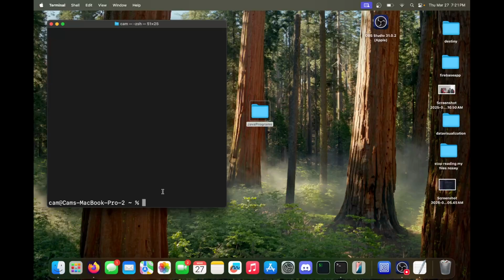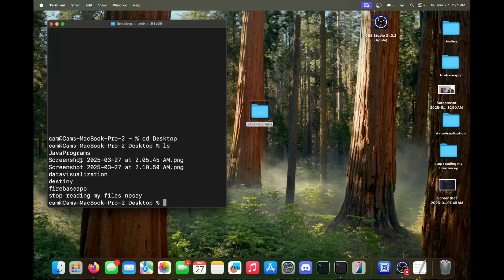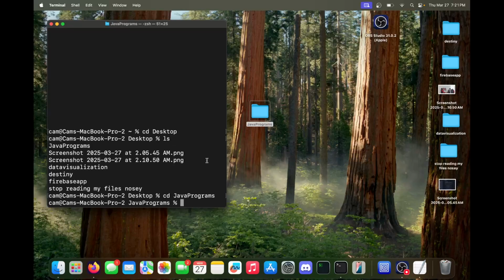Right now I'm going to type cd Desktop with a capital D to go to my desktop. Now that I'm in my desktop, if I type ls, I can see the folders in my desktop. I see Java Programs right here. So I'm going to cd Java Programs, exactly how I typed it. And now I'm in my Java Programs folder.